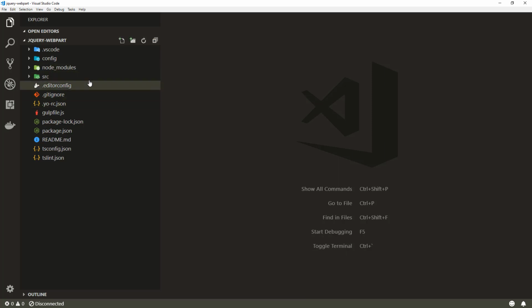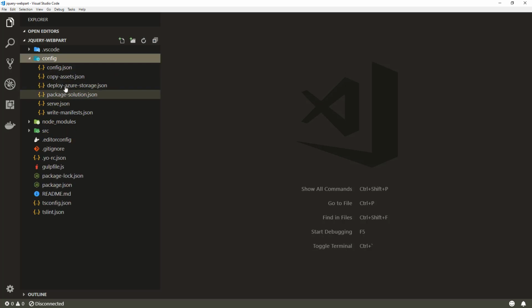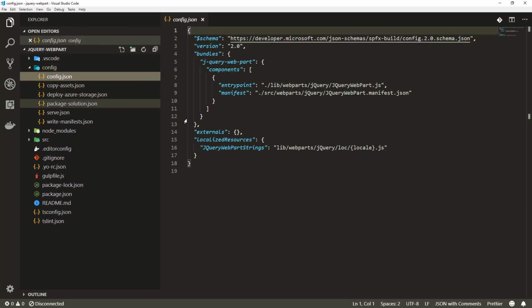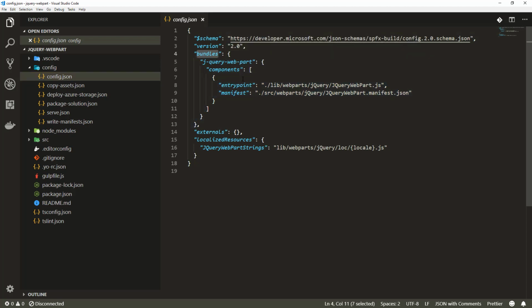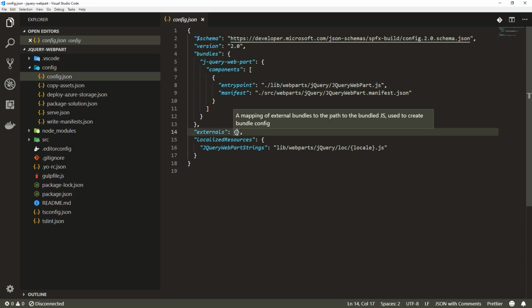Now, let's quickly have a look at how this is configured and what it looks like inside of the solution. So in here, we can see that inside of the bundles we're referencing the jQuery WebPart code. And right now we do not have any external components. Now, we want to add two new external components inside of the externals section.